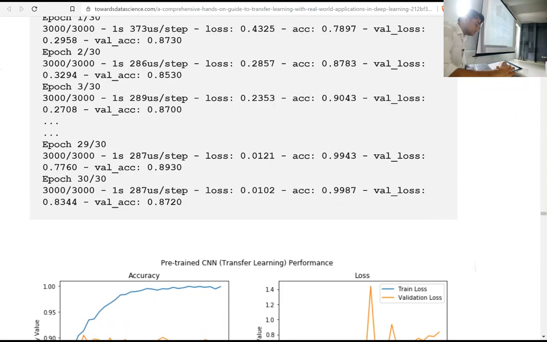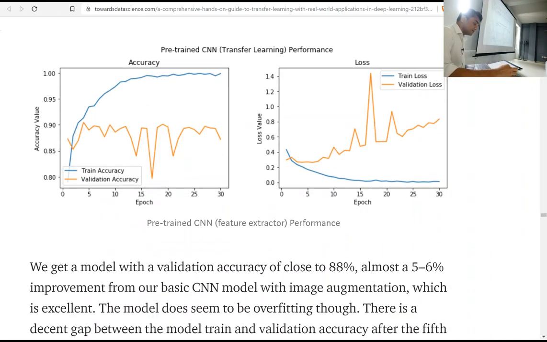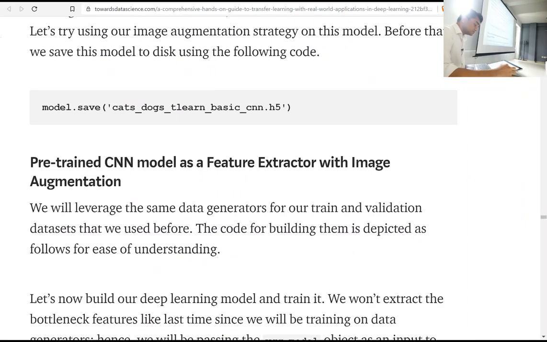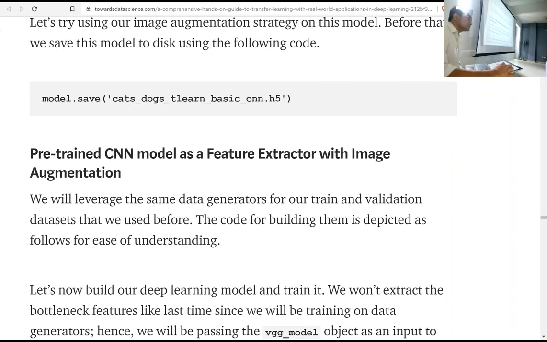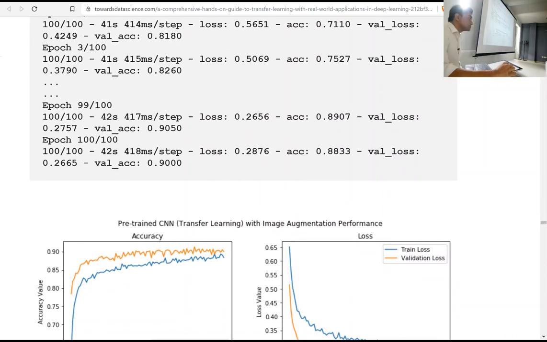The validation accuracy right now is somewhere around 89. We have not done anything. No image augmentation, no regularization, whatever is inbuilt is inbuilt. The model starts at 89, right? Then we take the pre-trained model as feature extractor with image augmentation. Now if we add image augmentation here, the same image augmentation takes us to 90% now.